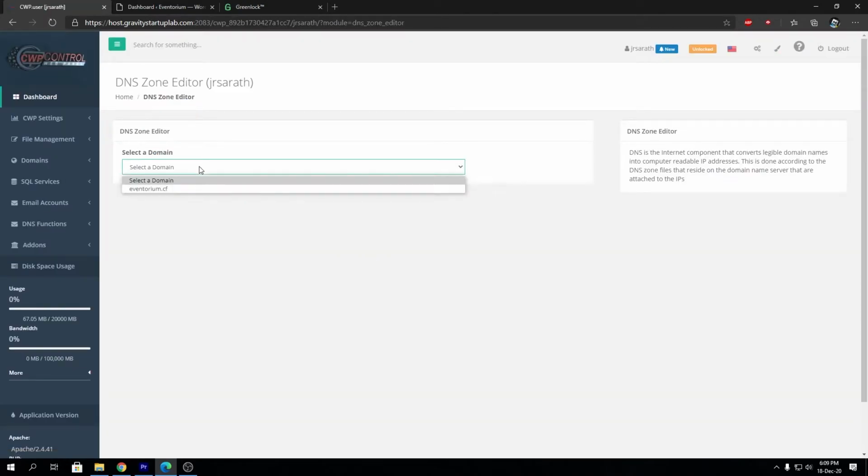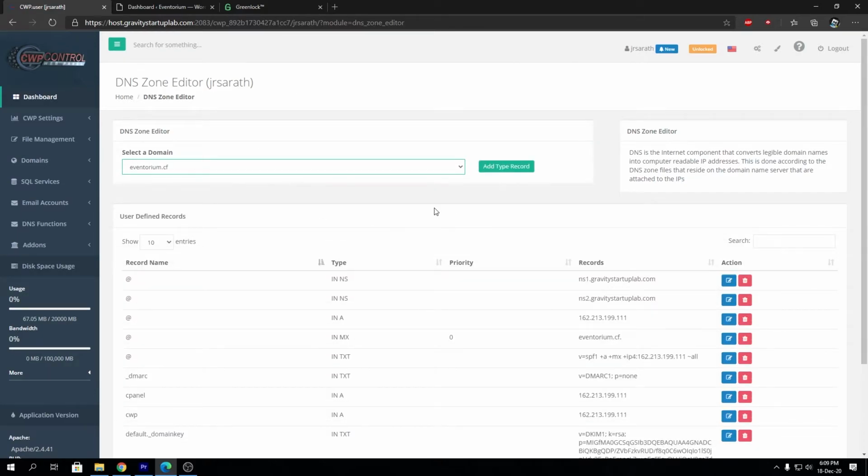So here I need to select a domain. Keep in mind these DNS zone editor UIs might be different for yourself on the hosting panel you are using, but should be pretty similar. Okay, so you need to select the domain we are modifying the DNS zone for.